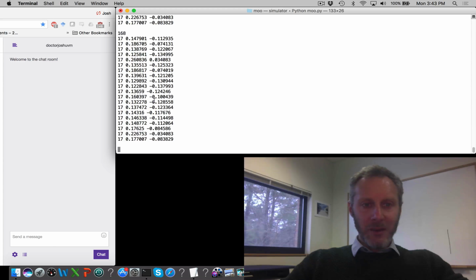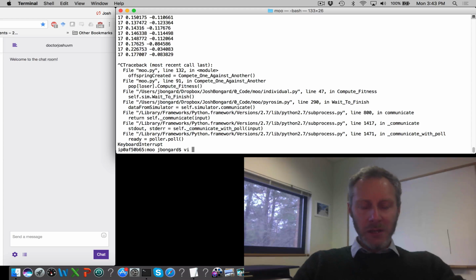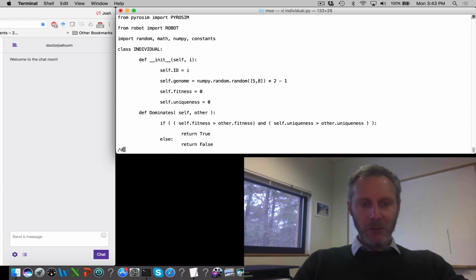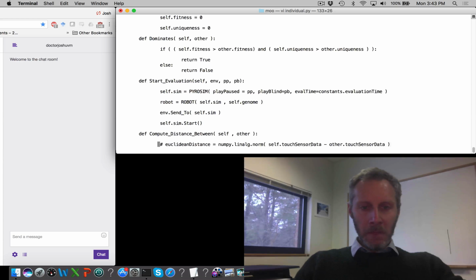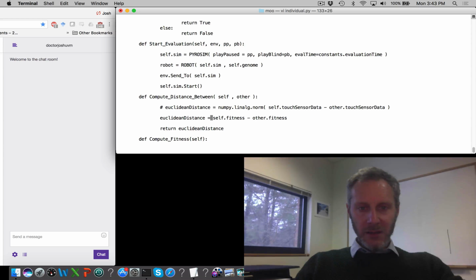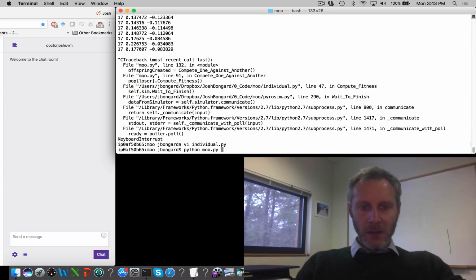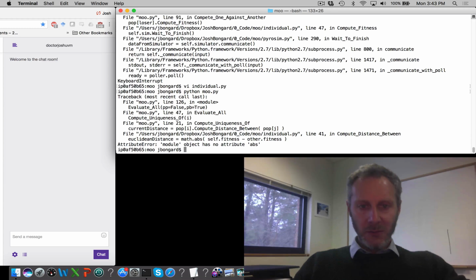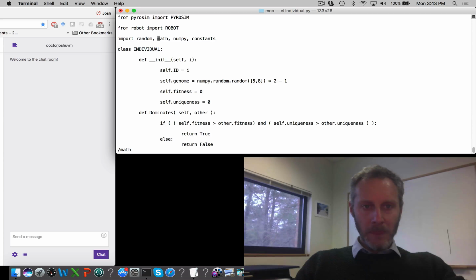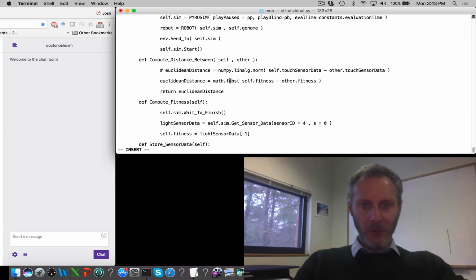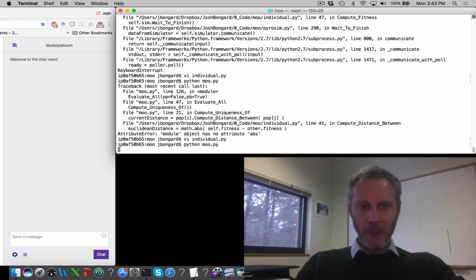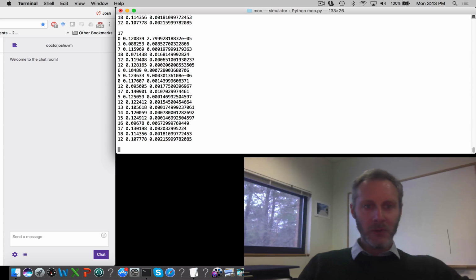See some negative numbers in here. We don't want negative numbers. So again, we go back to individual.py. Let's take the absolute value of the difference as the uniqueness. Oops. Floating point absolute difference. That's it. There we go. Okay.